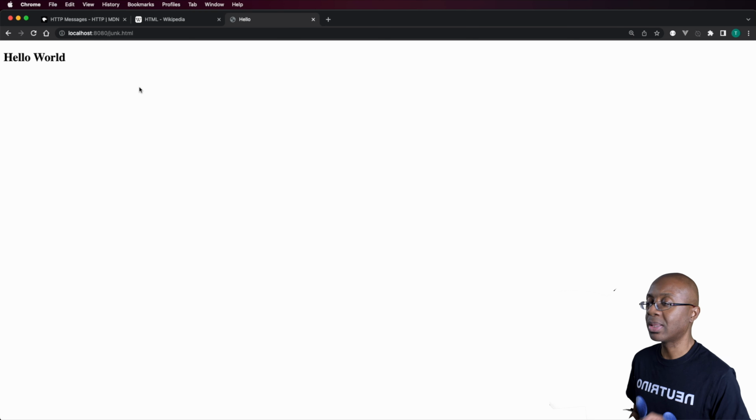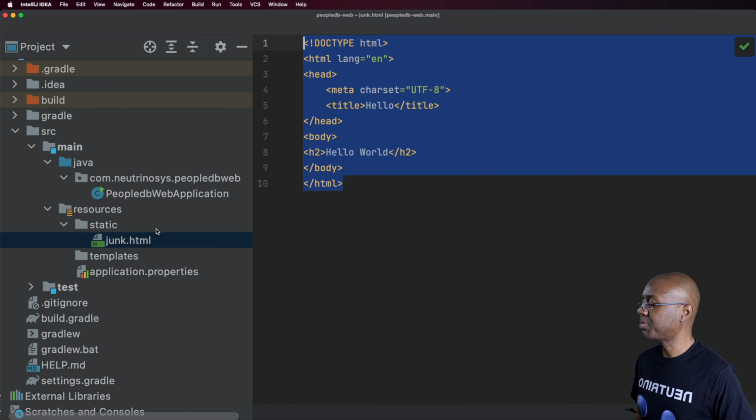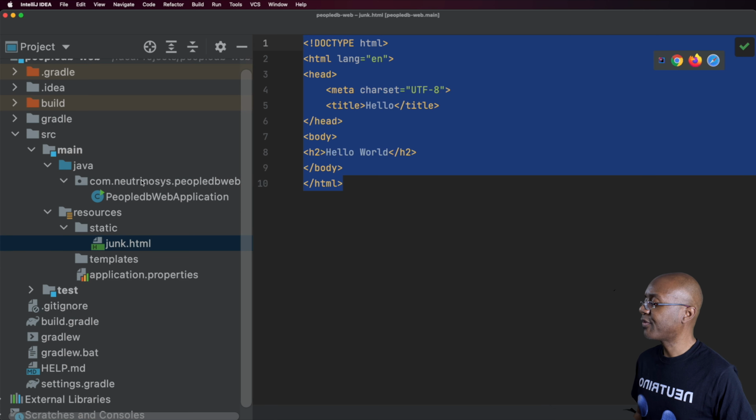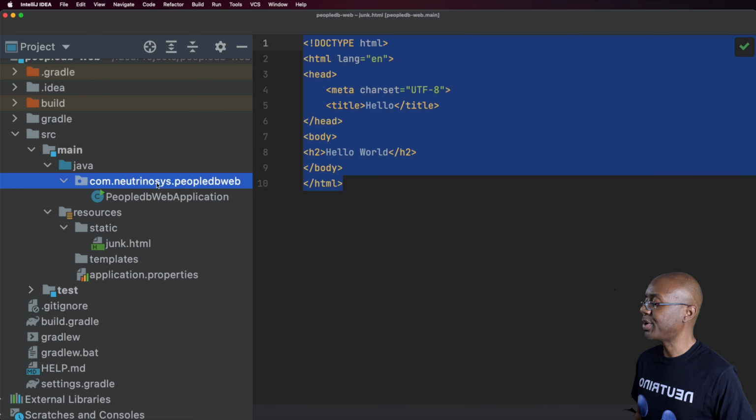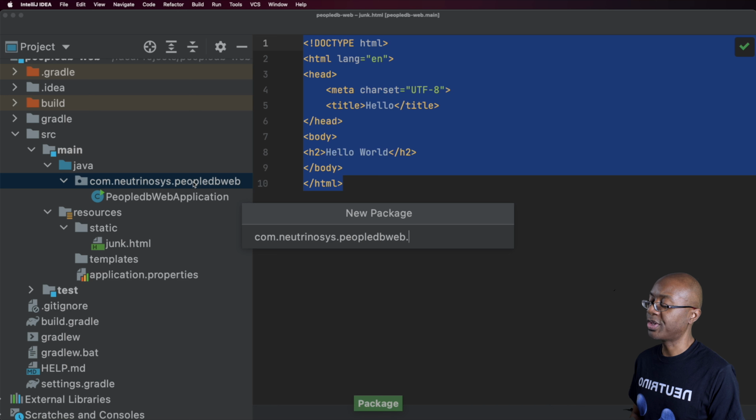All right, so now let's go ahead and make something a little bit more interesting, slightly more interesting at least. So I'm jumping back over here to the IDE now, and we're going to go ahead and create some explicit code now. And the first thing I think I will do is to create a new package under com.neutrinosys.peopledb. So I'm going to do a new package, and I think I'm just going to call this package web.